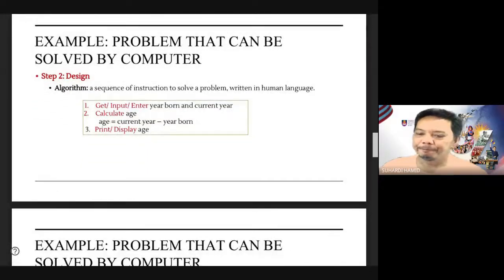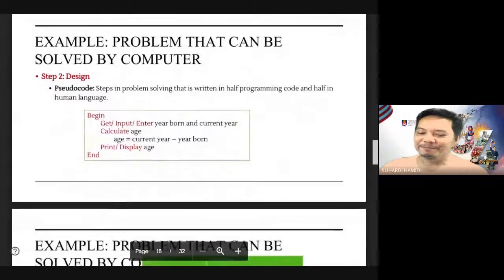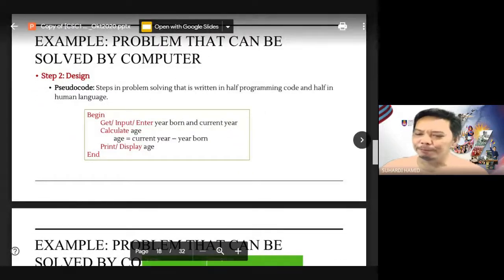Design. Get the input. Calculate the age. What's the formula? Age equals current year minus year born. Print, display the age. So this is the pseudocode.